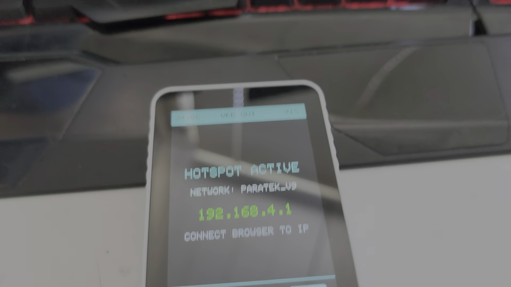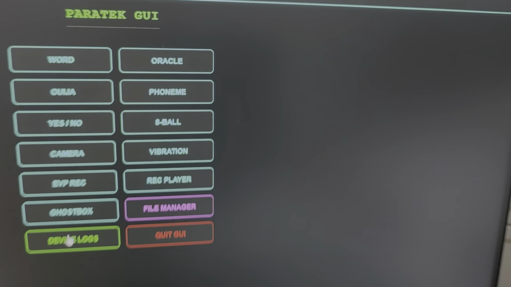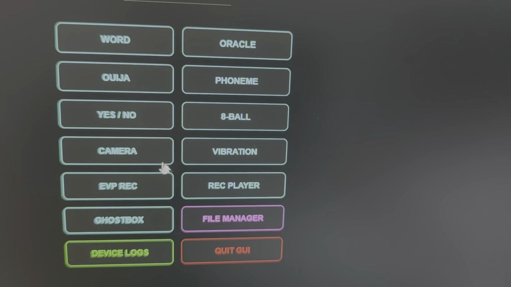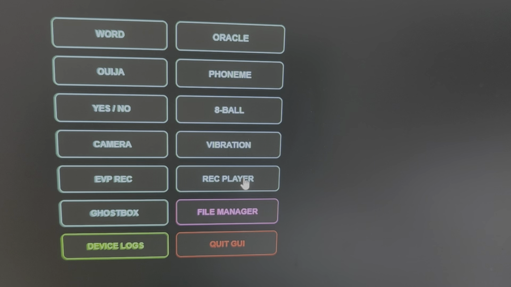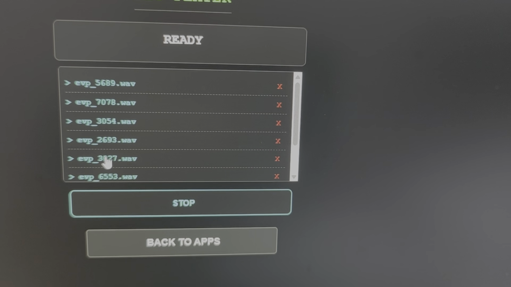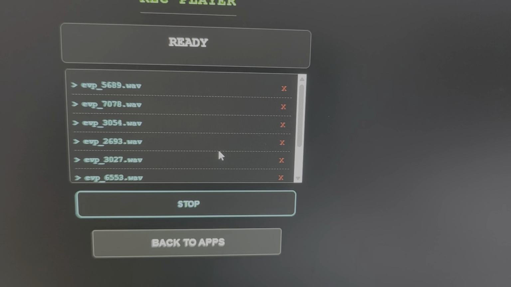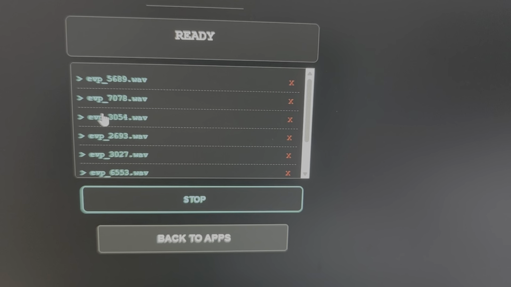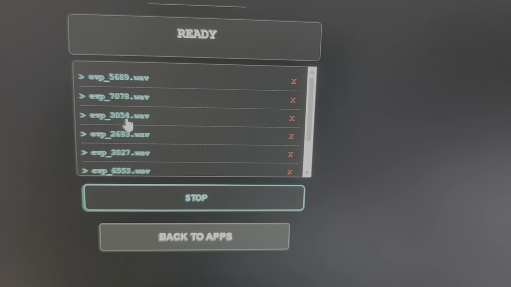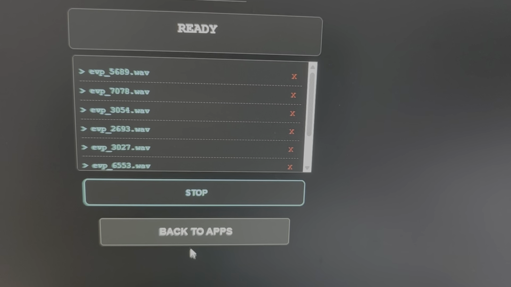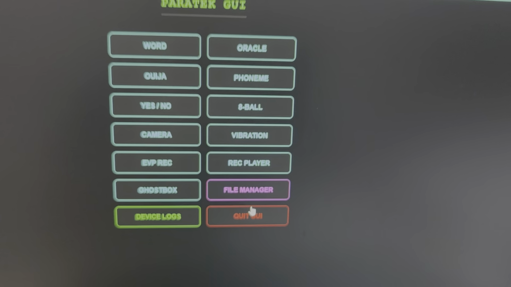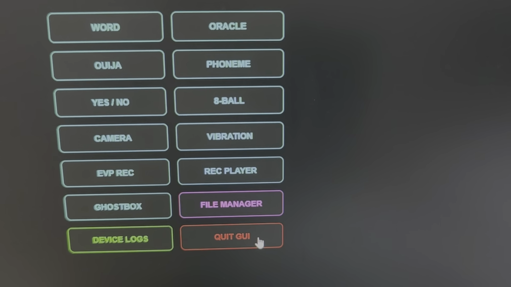You can also do this inside the device as well. You can store it to the SD card. So yeah, these are basically all the modes. It even has an EVP recorder and an EVP player, so we can play back some files. It does it remotely as well. So I'm going to quit that. There we go. And you can just quit the web GUI here.